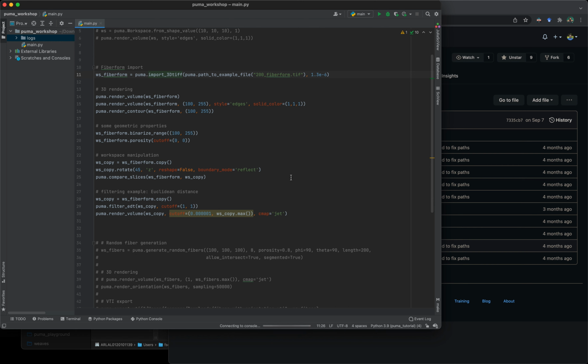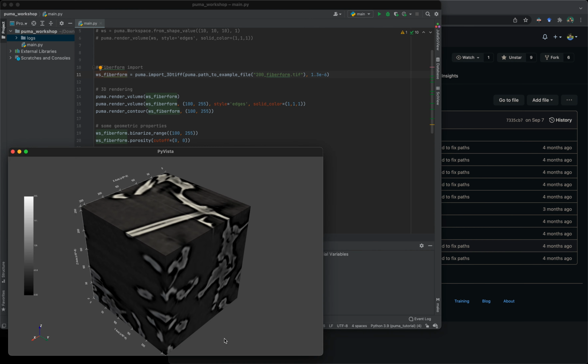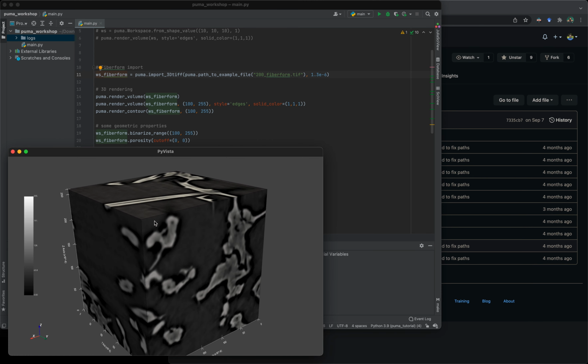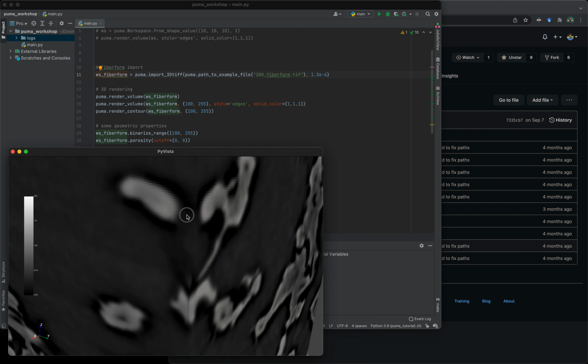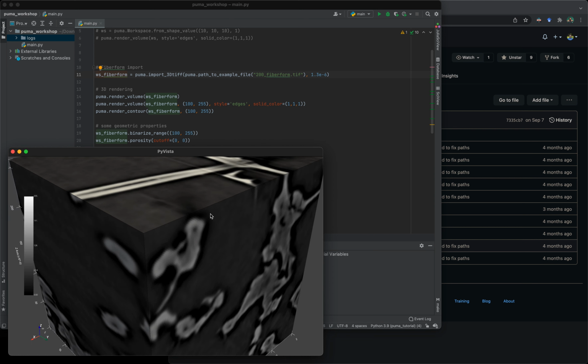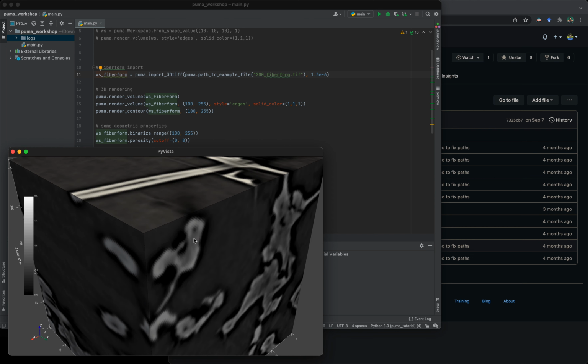So if I run this function, it's going to store the domain inside this workspace WS Fiberform, and the first thing it's going to do is render the whole volume of the 3D tiff. And here it is. Every single voxel is now, as you can see, a grayscale intensity value given from microCT. One of the first things that we would like to do is separate out the fibers from the air phase or void.